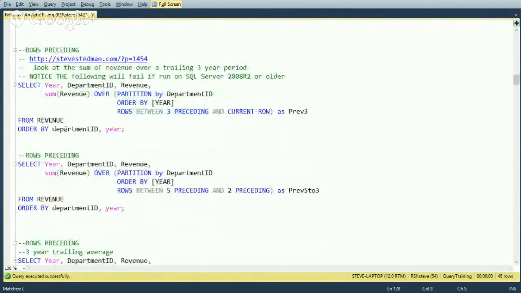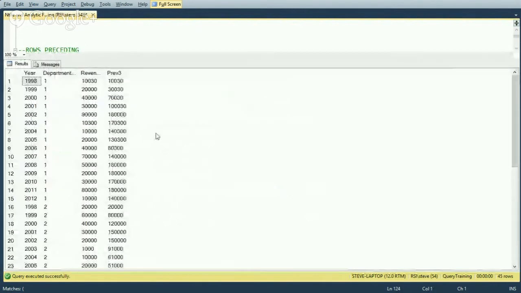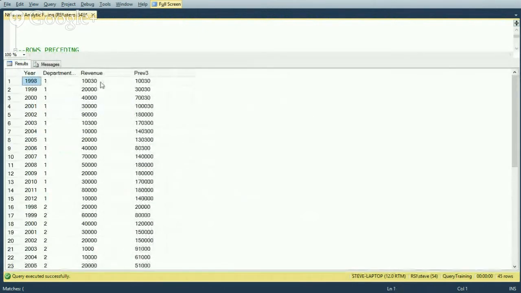We're going to grab it from the revenue table, and then the results will be ordered by department ID and year. So when we run this, we look at the revenue. The first year revenue is $10,030. For the current year and all previous, it's still $10,030 because there are no previous years. The next one is $20,000 for the revenue, and the previous 3 is the current one and the 3 before it, but there's only 2, so that adds up to about 30,000 there.